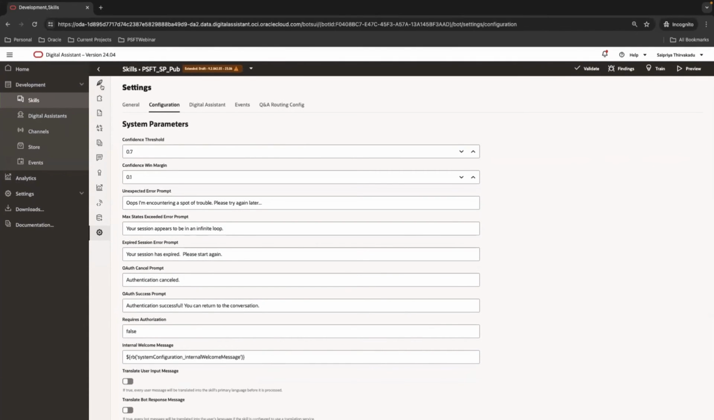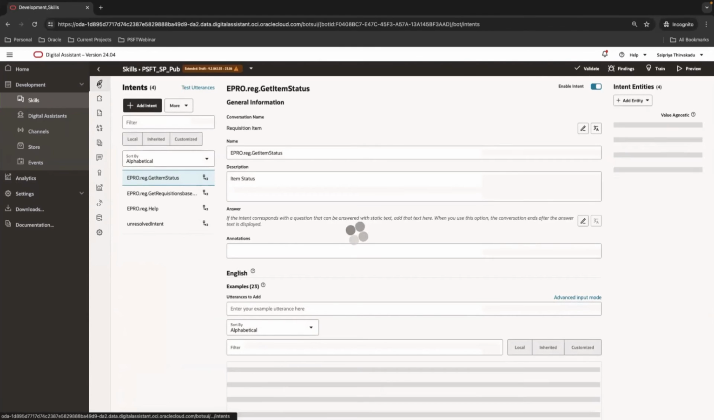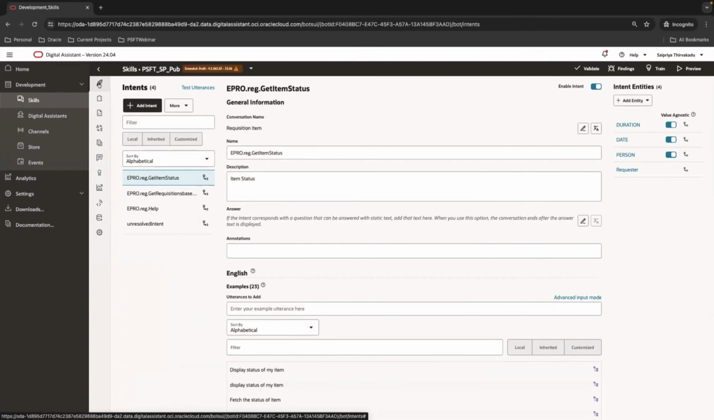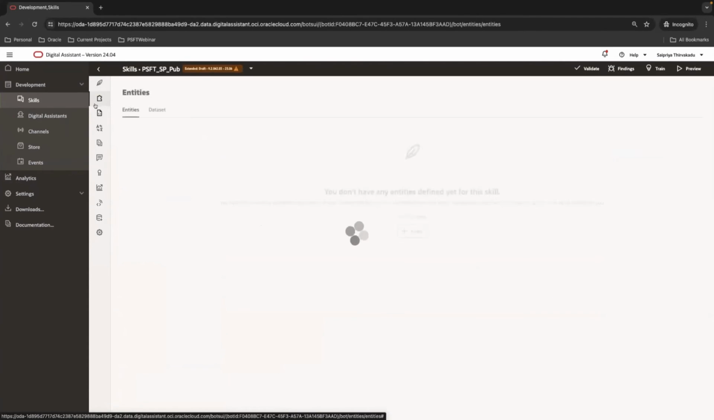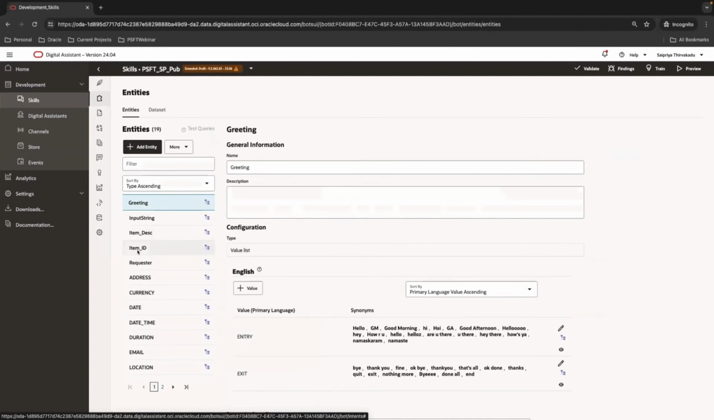The way the chatbot is configured is that you do have some intents. Intents means the intention of the user. Here, there are some intents which are already pre-configured for you. That is, you're getting the requisition status and also the item status as well. So these are the two things which this bot can perform. It can give you the results for those. The entities have already been configured, like, let's say, if I want to pick up item ID or requester ID, I can do that.